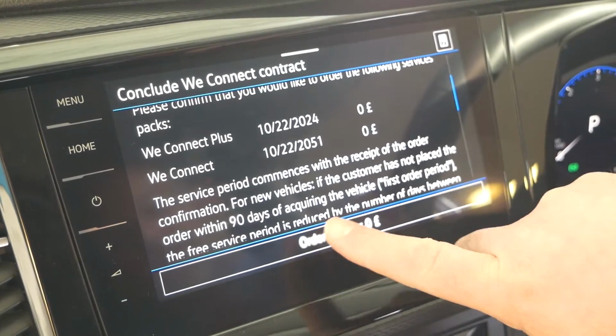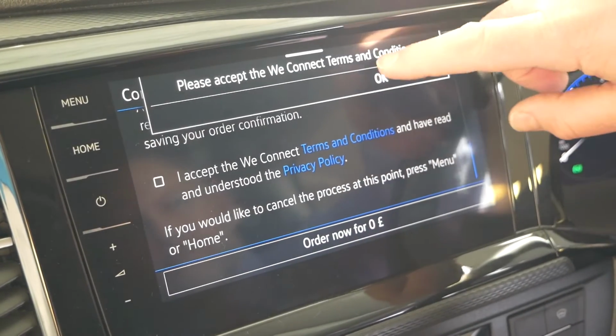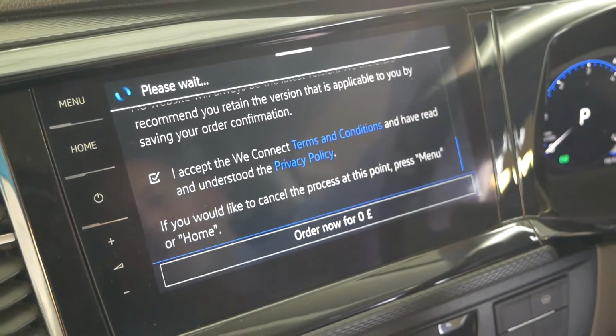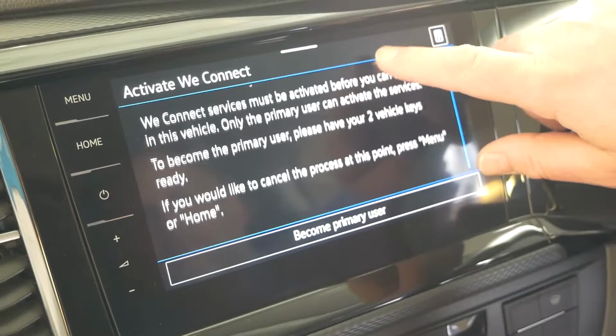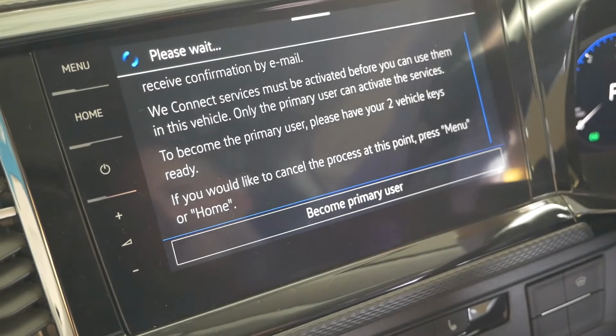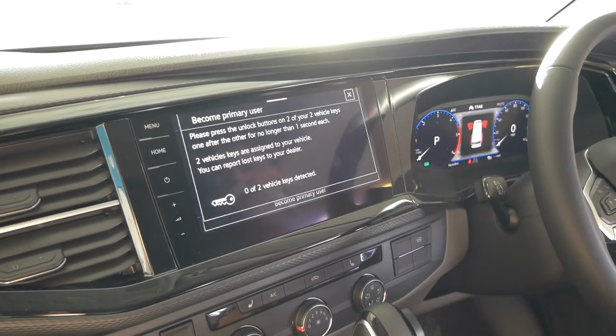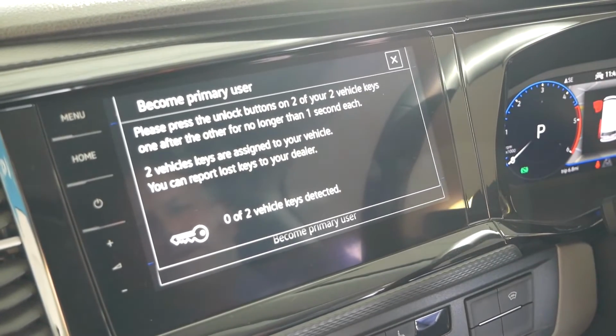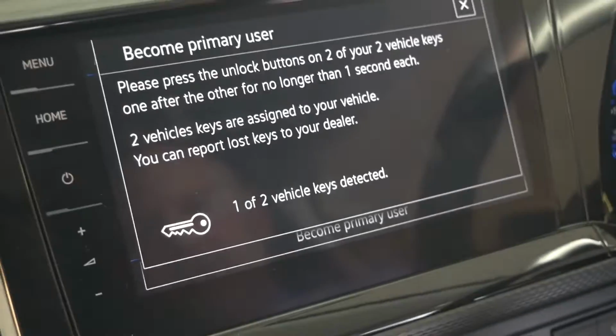So you press order now for 0. If you press the terms and conditions, it will help. Go order now for 0. That's going to go through, and then just go to become primary user. Please press the unlock buttons on 2 of your 2 keys, one after the other. So basically press the unlock button on both your keys, so 1 and 2.